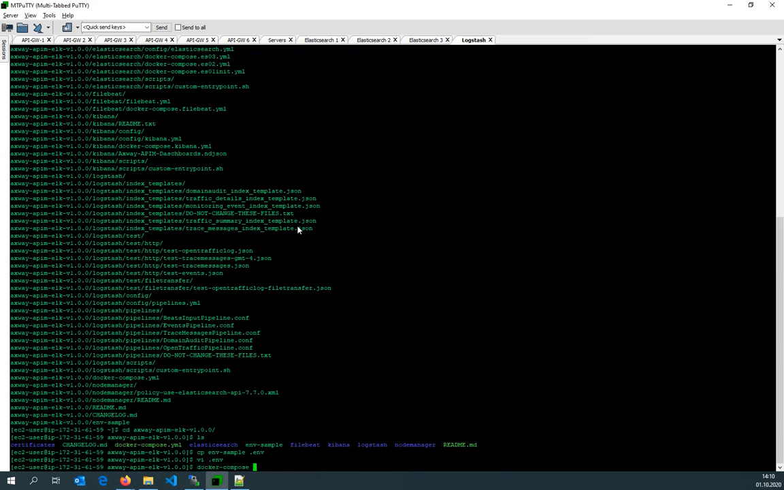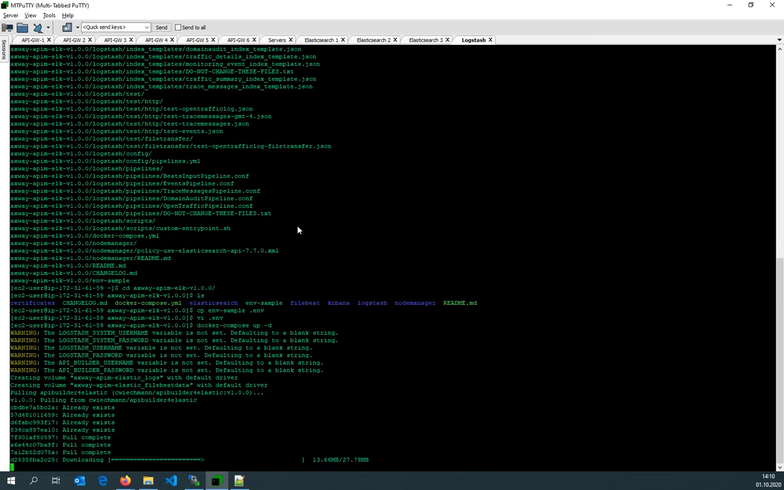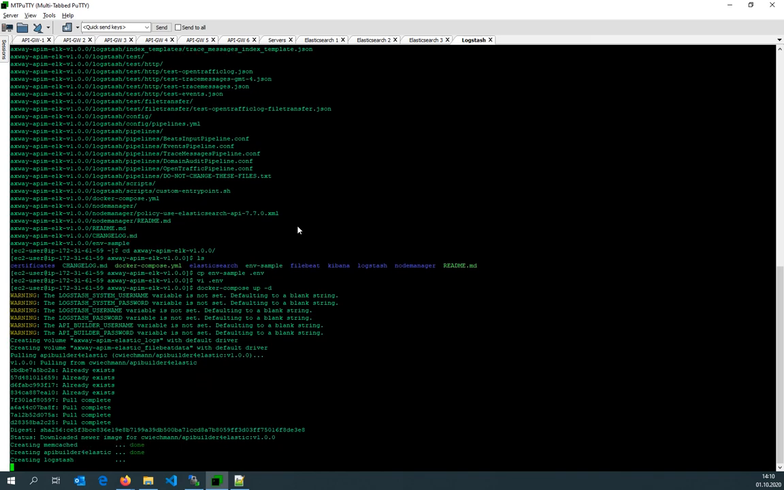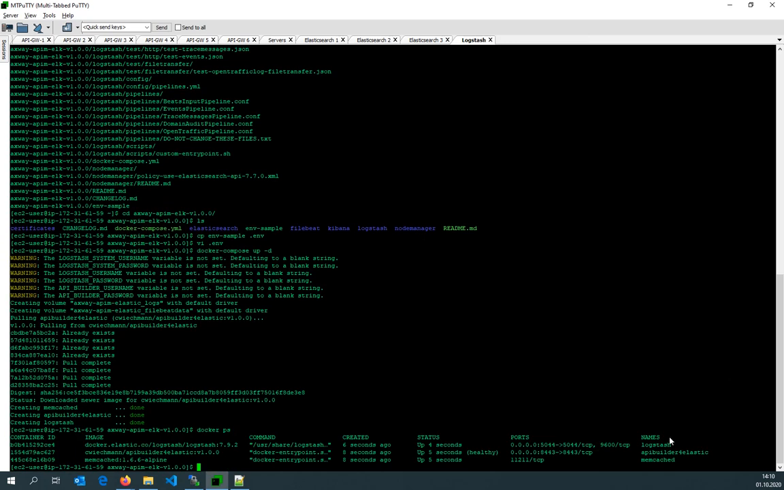The only thing I have to do here is to kick off the primary Docker Compose file, which is in the root of the directory. It's downloading the API builder for Elastic Docker container for the first time. And then I should have three containers running: Logstash, API builder, and obviously Memcache. Memcache is used by Logstash to avoid too many lookups at the same time.